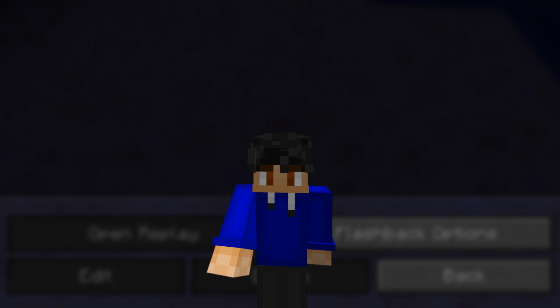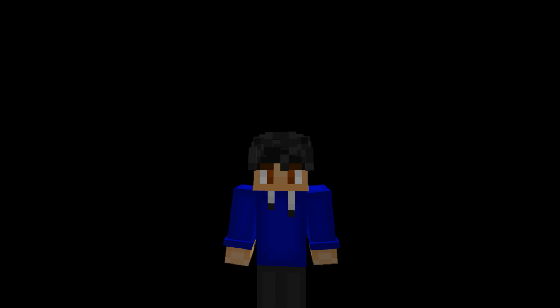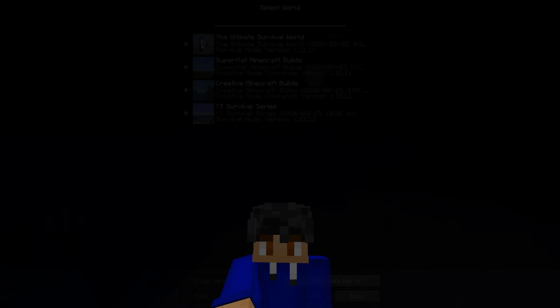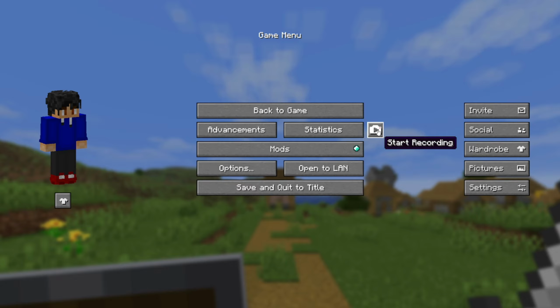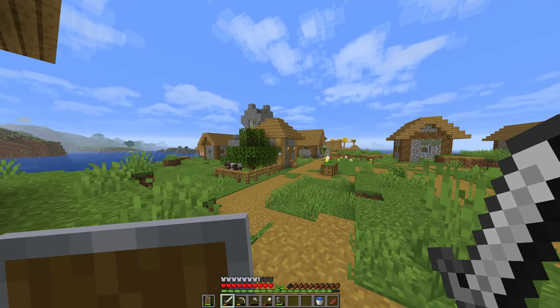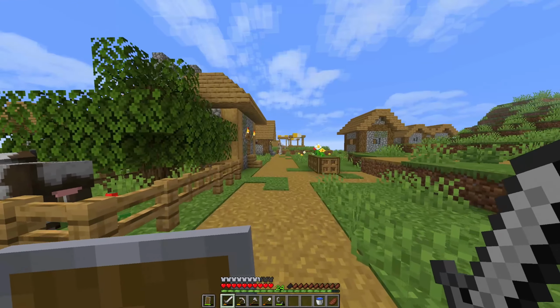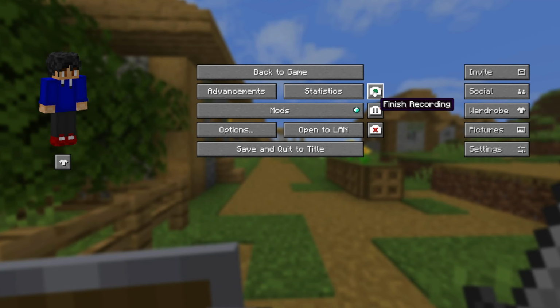Now, before we can even start creating cinematics, we'll need to record some footage first. It's a very simple process. Load into any world, open the game menu, and press the camera button. From then on, Flashback will record every loaded chunk around a player until you manually stop or cancel it with these two buttons. If you want to pause your recording, there's a button for that too.